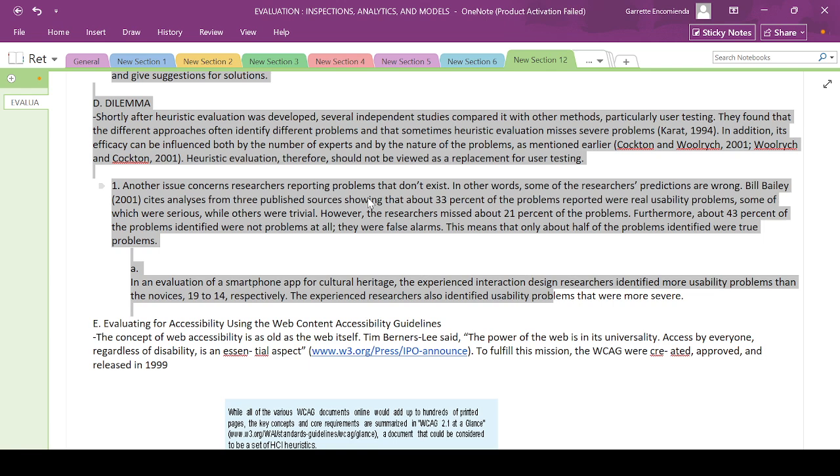Another issue concerns researchers reporting problems that don't exist. In other words, some of the researchers' predictions are wrong. Bill cites analysis from 3 published sources showing that about 33% of the problems reported were real usability problems, some of which were serious, while others were trivial.